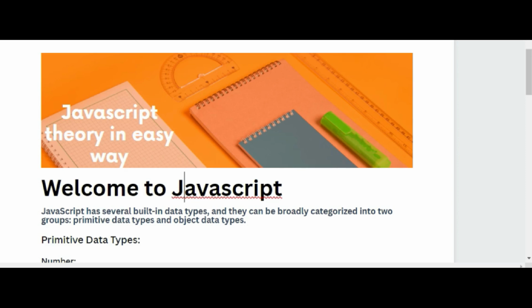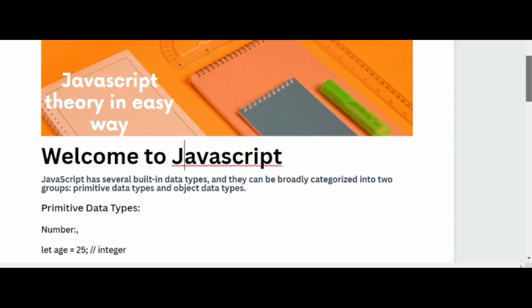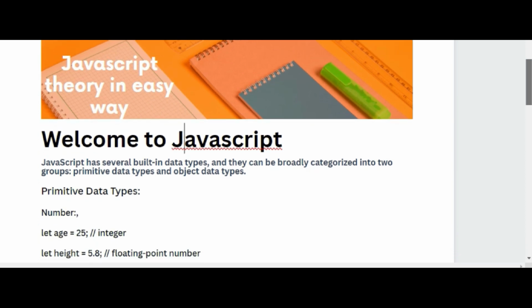In programming, data types represent the kind of value that a variable can hold. I'm going to explain common data types in an easy way. So, string, what is a string? In JavaScript there are several built-in data types, and they can be broadly categorized into two groups: primitive data types and object data types.